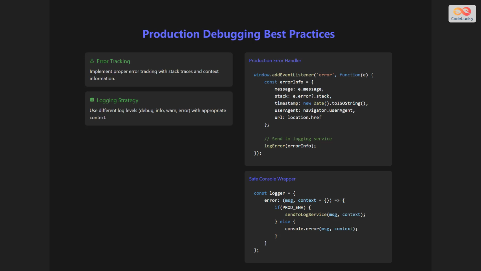Let's discuss some of the best practices for debugging in production environments. First, implement proper error tracking with stack traces and context information, which is crucial for understanding errors in production. Second, use a logging strategy with different log levels like debug, info, warn, and error, each having the right context. On the right side, we have the code implementation of a production error handler and a safe console wrapper.